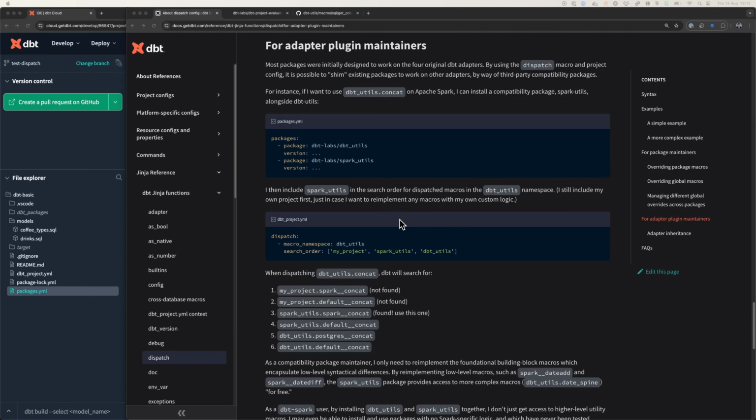Hey folks, today we're going to look at dispatch and how you can potentially run into issues. So what this dispatching mechanism is, if you look at the docs, basically if there's a package, for example dbt utils, and there is a macro in it, for example concat, and you define a search order like this, what dbt is going to do is search through this, this, and then this, right? So it's going to go through in sequence.